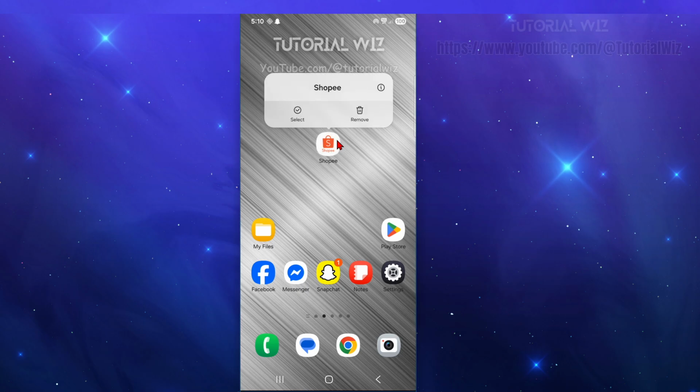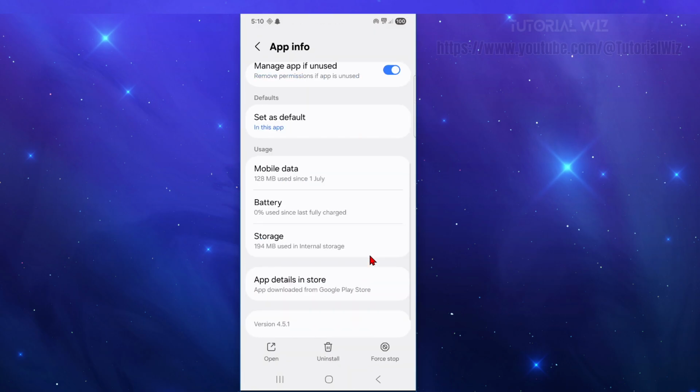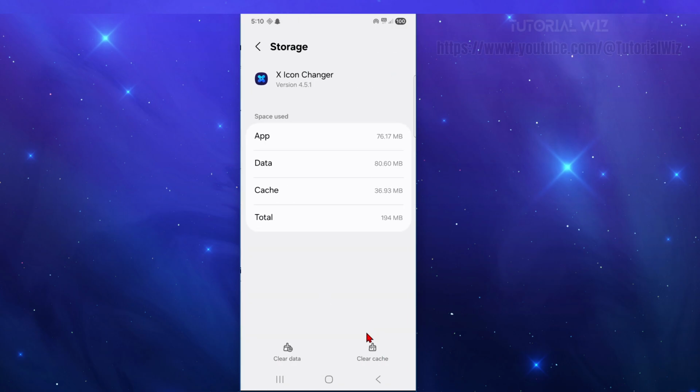Now, fix number 2 here is to go ahead and clear the app cache and data. To do this, click and hold down the app, click onto i, scroll down, then click onto storage and clear cache.